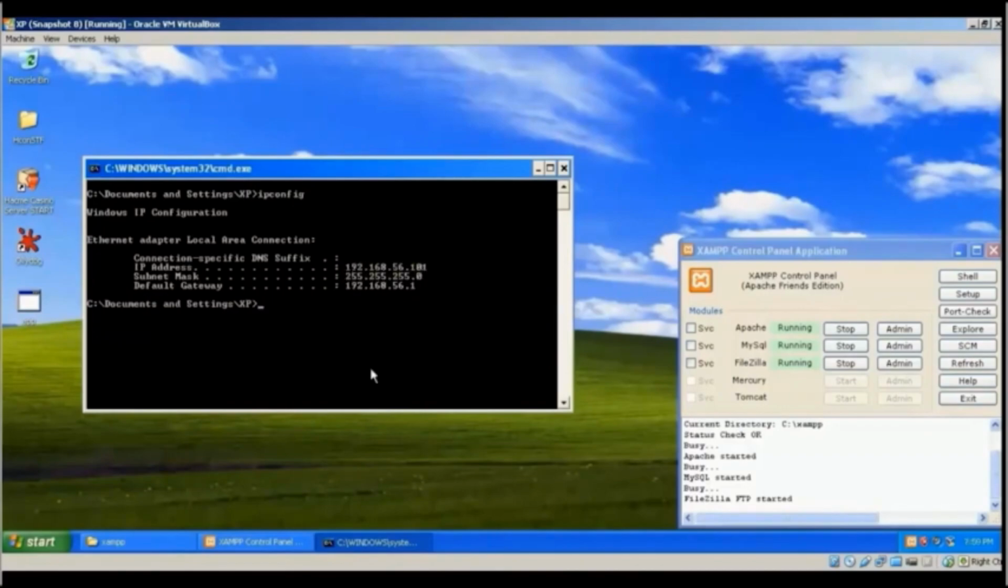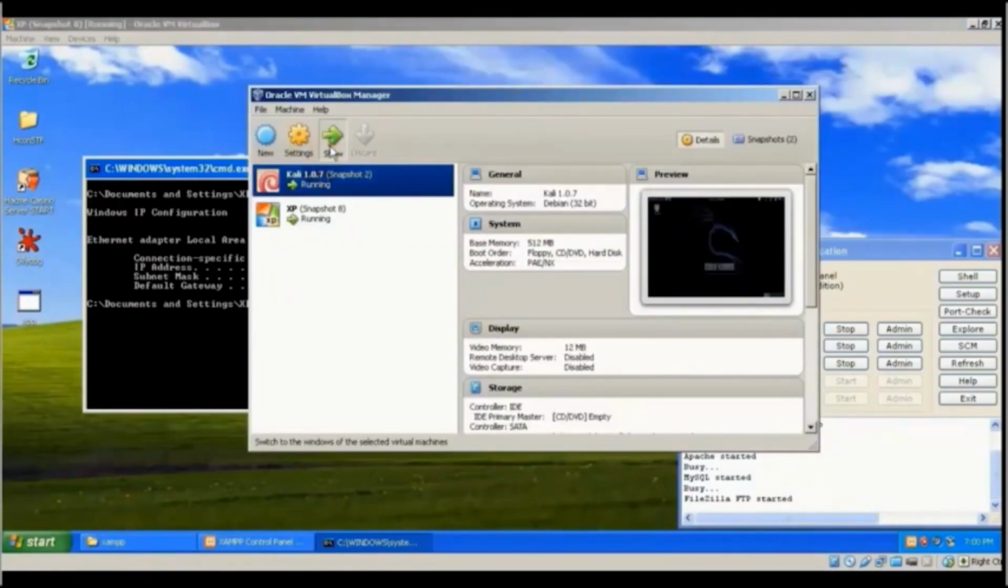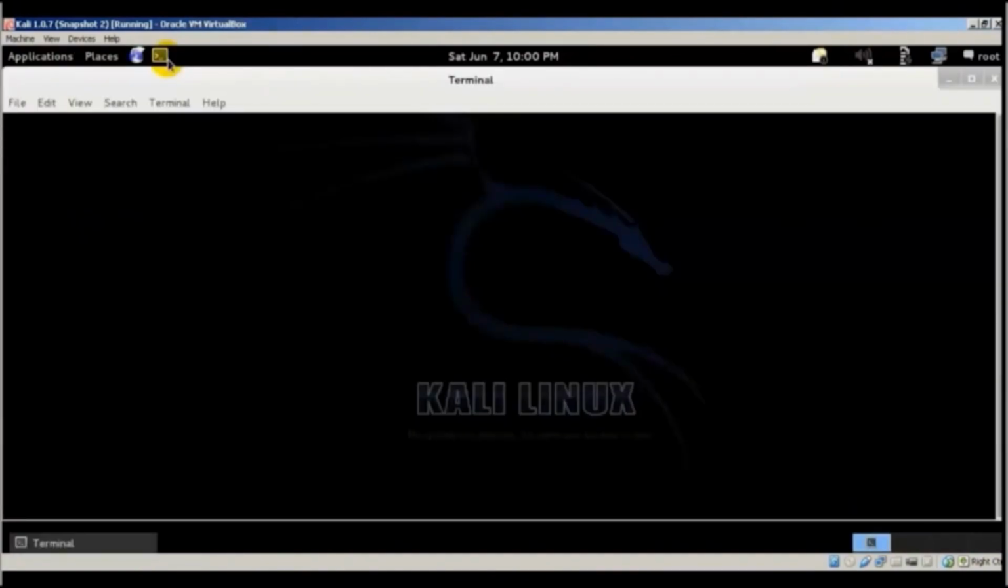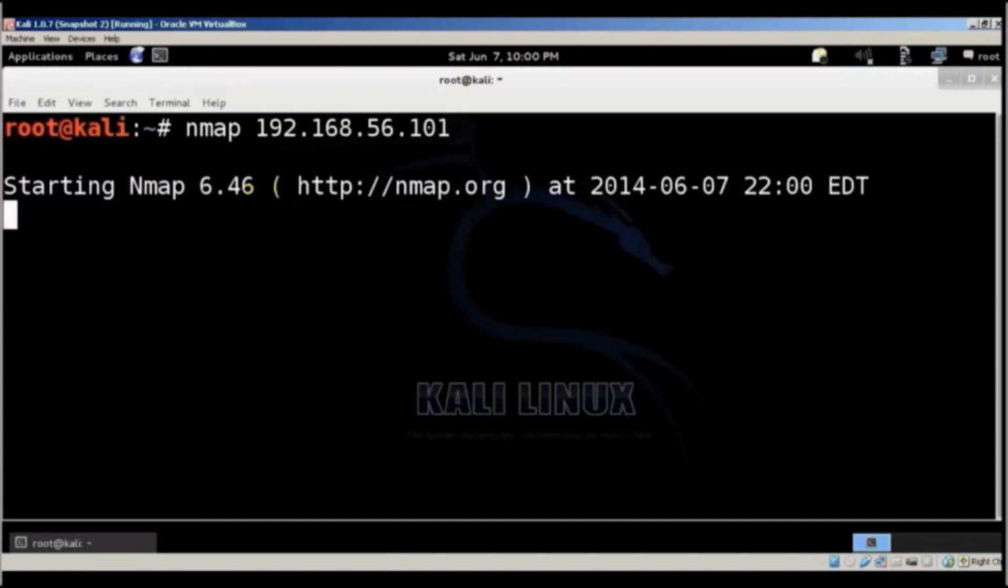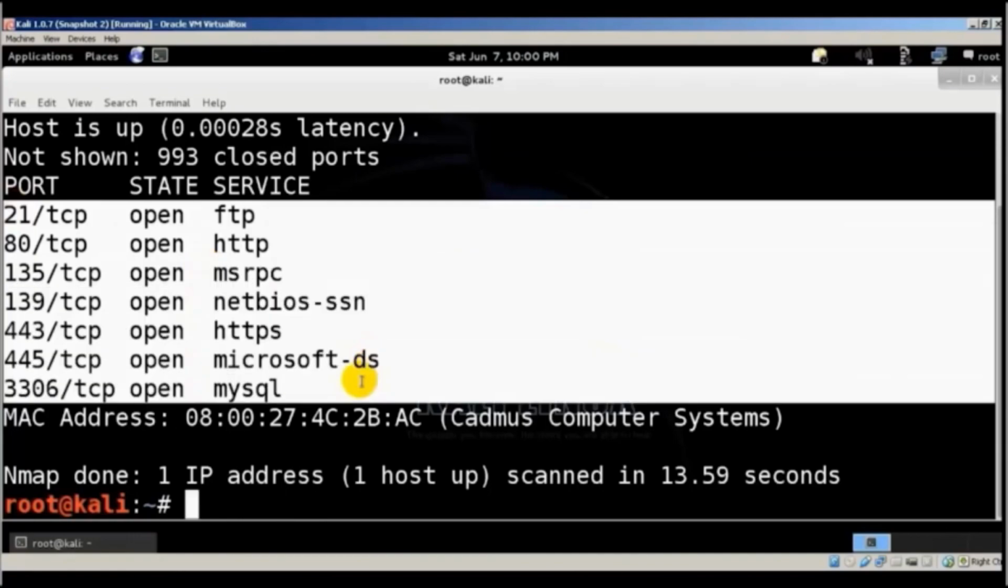So it's 192.168.56.101. So let's go to Kali now, and then to the terminal. Give Nmap the IP address that you want to scan. So it's 192.168.56.101 and hit enter. So you can see Nmap is started, and you can see it has found some ports over here.